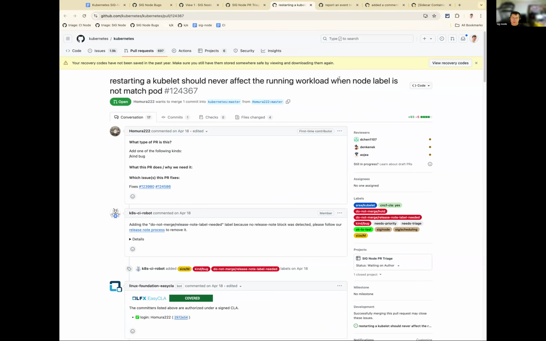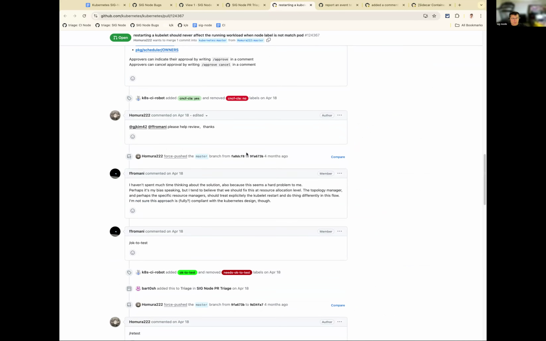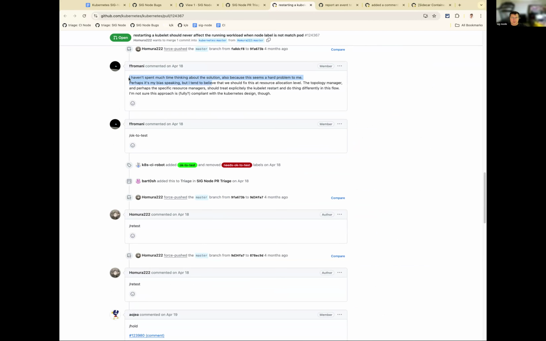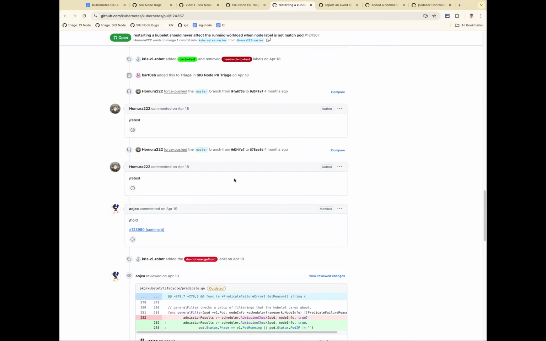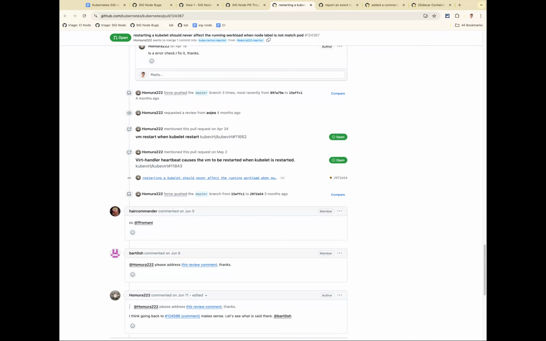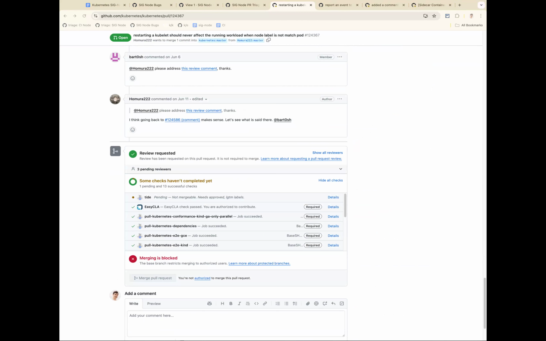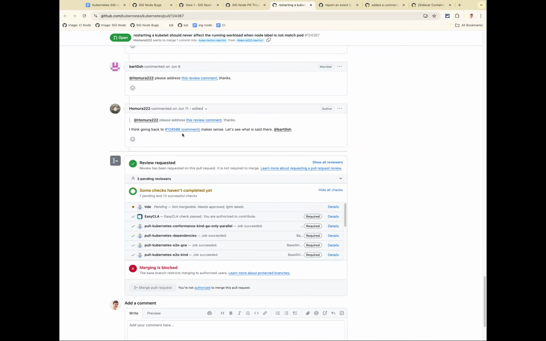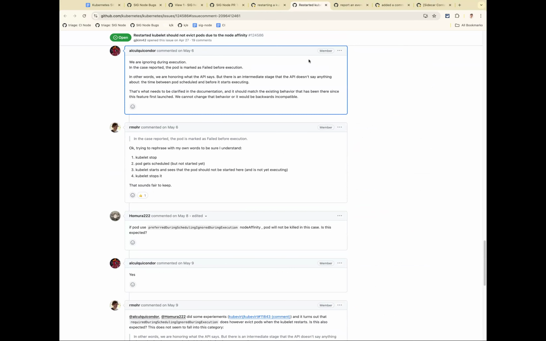Restarting kubelet should never affect the running workload when the node label does not match the pod. I don't know if it's true. It may be true. Francesco, you had some thoughts about this one. Yeah, whether it's true, I remember we had a conversation because a user reported that restarting the kubelet perturbed their workload. So we started to look into the specifics. And Antonio Ojea had some comments, but I don't remember the details right now.